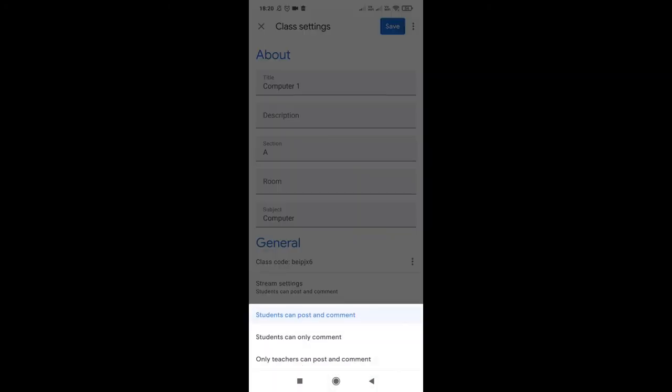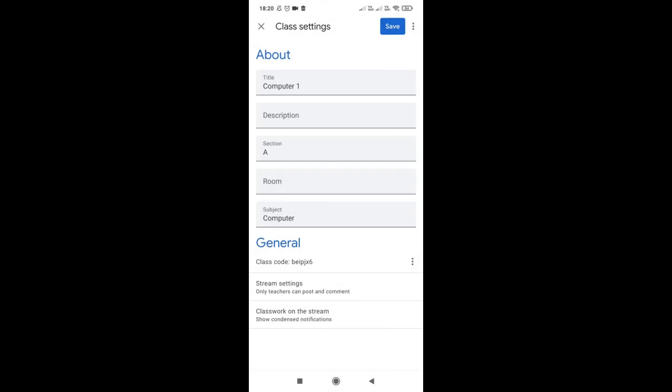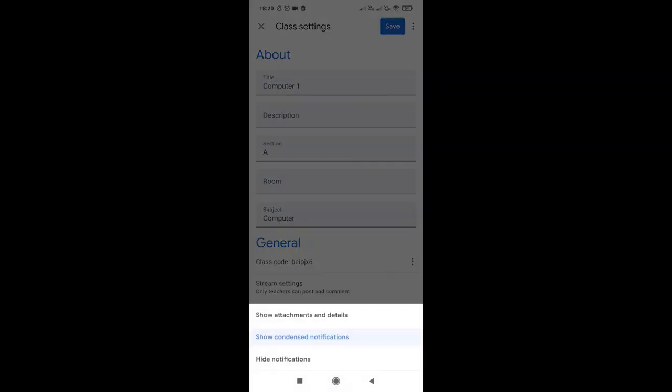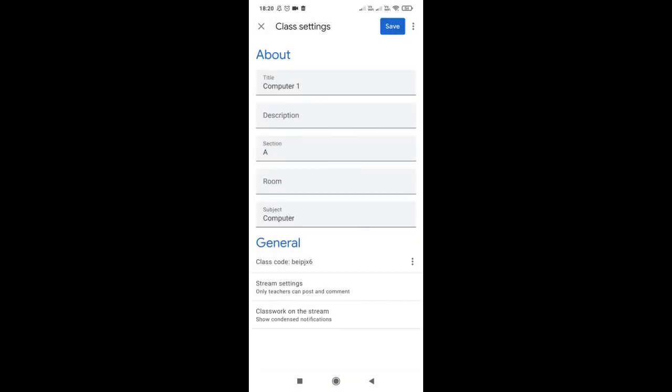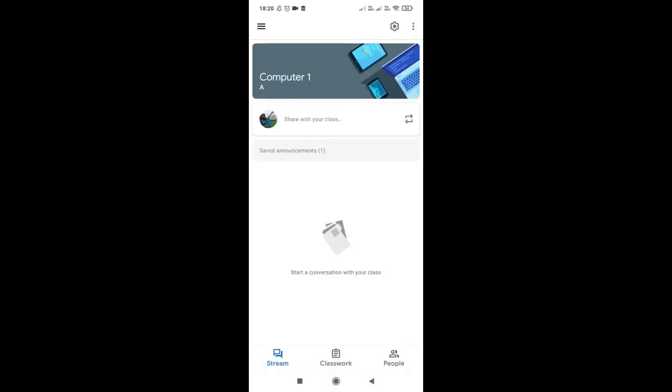Now over here you can change the settings. If you don't want the student to post on your Google Classroom, you can select only teacher can post and comment. If you want them to comment, then you can have this option, student can comment also, right? So this is all about Google Classroom using a phone. In the description I will also give how the student can join using a phone and how can they submit the work using Google Classroom. I hope this video will help you to create your classroom and assignment using the phone, which is easily available and very handy.